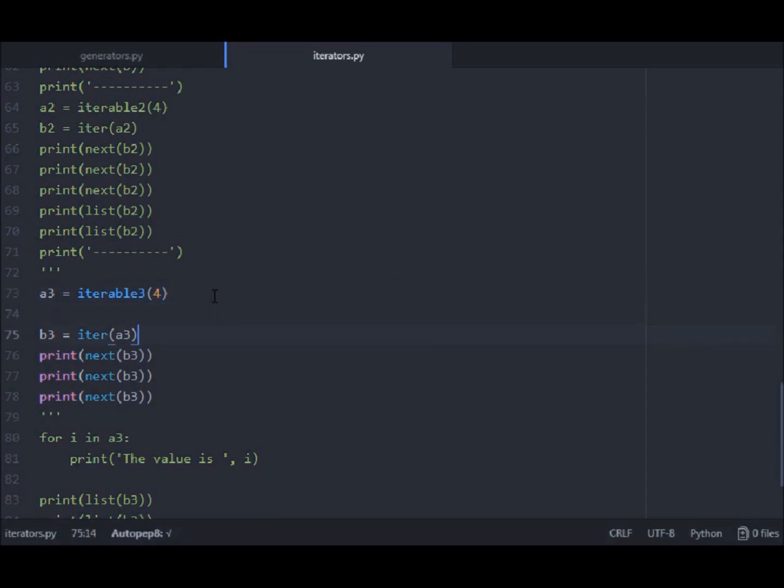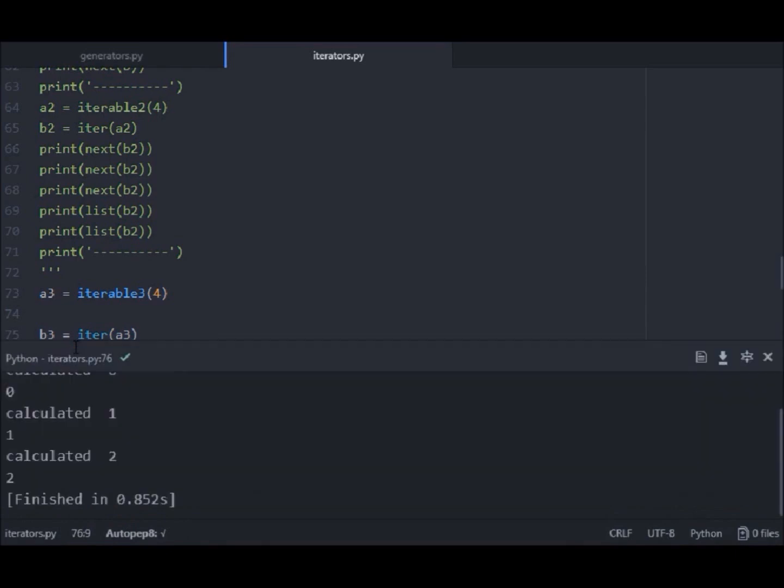B3 is its iterator. We create it with the iter function, which calls the dunder iter method the object A3 has, which means that each time we call the next function, the dunder next method is called, and it prints out its values. So let's see how it works.